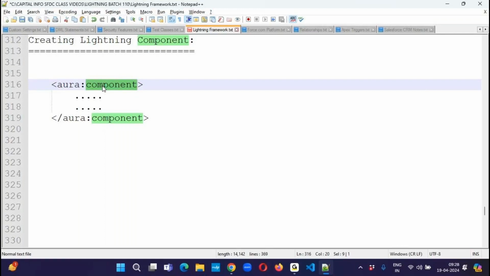Now, each Lightning component code will start and end with the aura:component tag. This is the starting of the tag. This is the ending of the tag. In between this aura:component starting and ending tag, we can write our own business logic. Here, whatever user interface you want to design, we can write it here. We can place the text box code, button code, checkbox code, everything we can place inside this. We can design our own visual appearance controls as well.